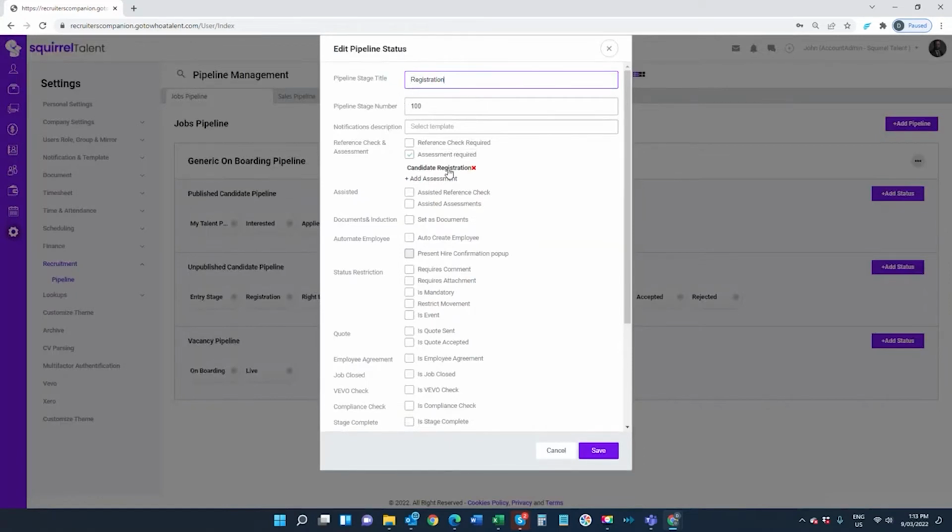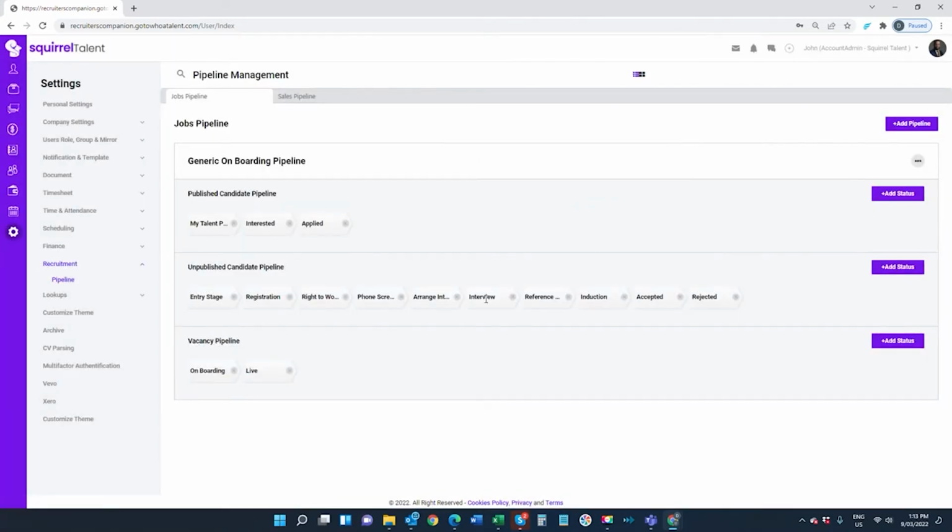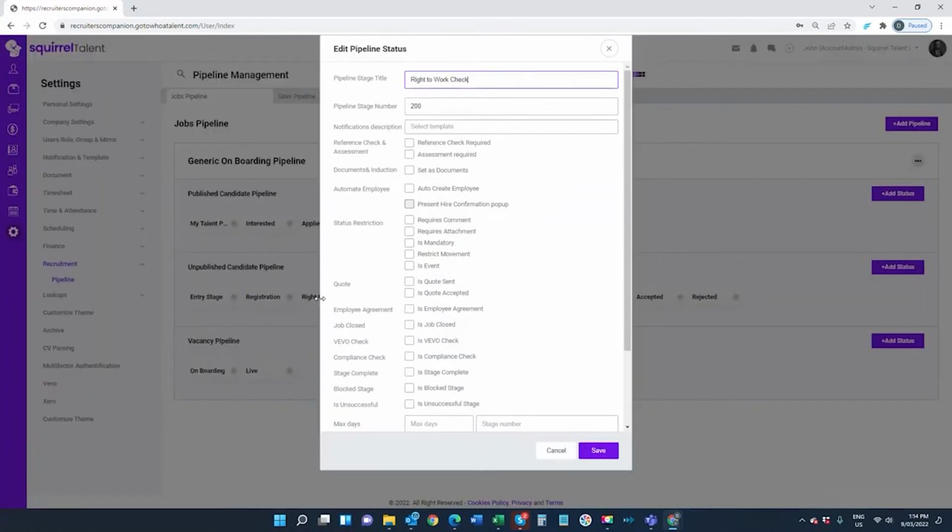Candidate registration form is sent to them via link in an email. The candidate will complete it. When it's complete, the consultant will review it and decide which pipeline stage they next go to. But you will recall that one of the questions in the registration was whether or not they were an Australian citizen. If they were not an Australian citizen, we directed the system to put the candidate in the right to work pipeline stage, which is this stage here.